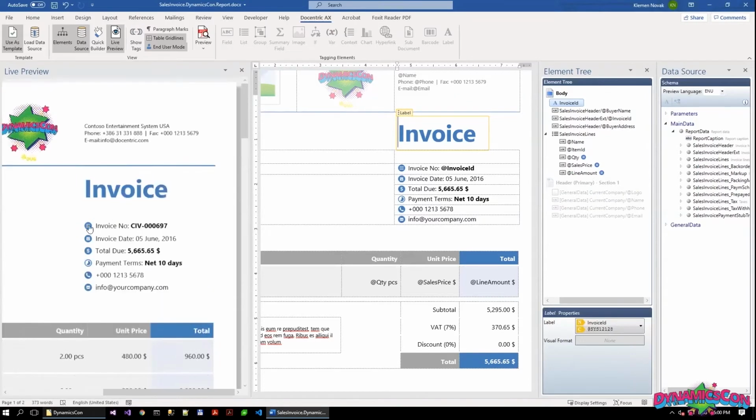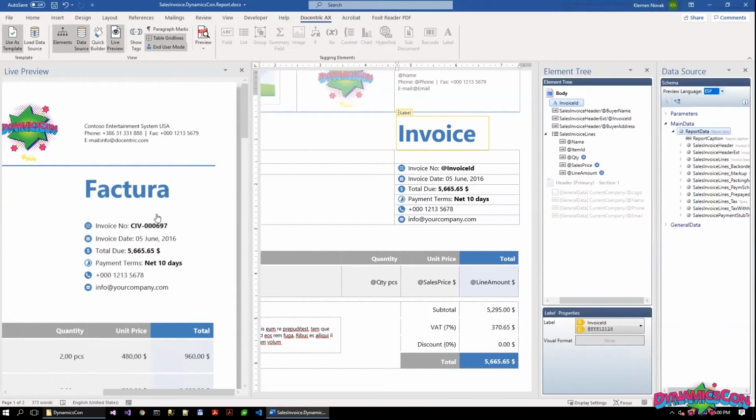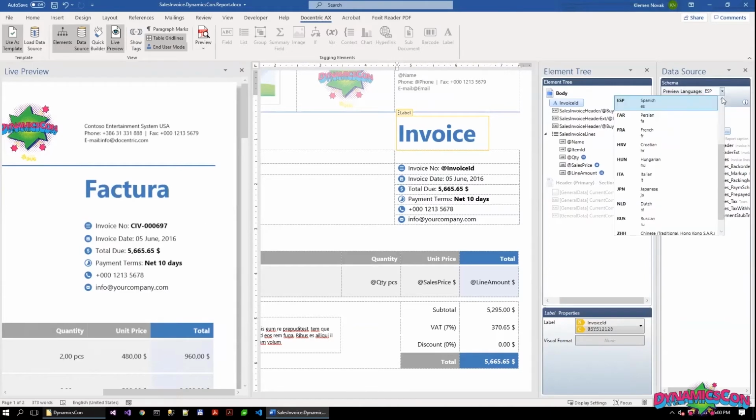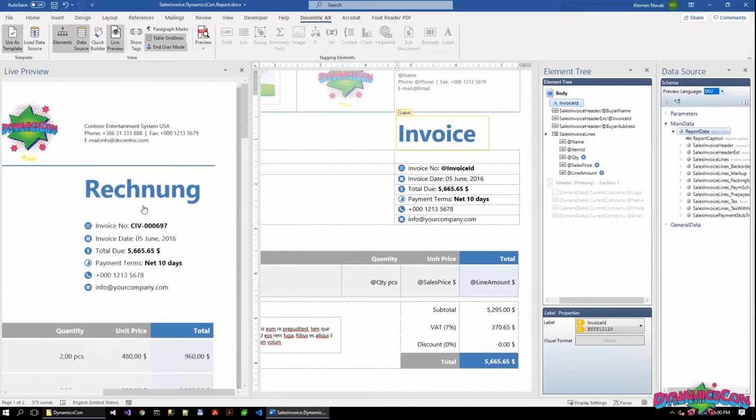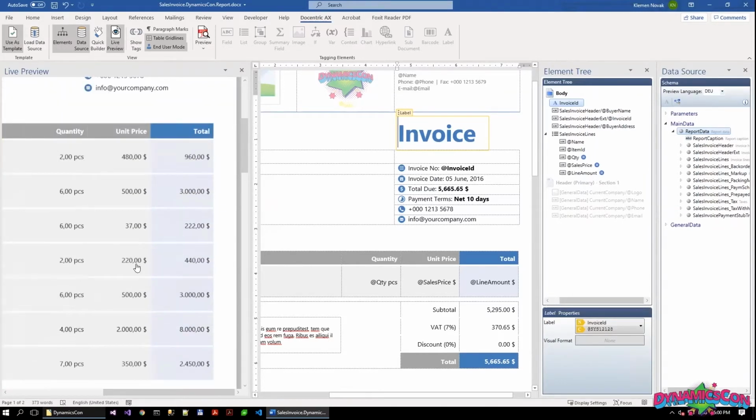And as you can see now, the text was changed, and now I can check how the document will look like in different languages. So if I now change here the preview language to Spanish, I will get instantly Factura. If I change to German, we will see Rechnung. And if we look also at the amounts, we will see that all the amounts are already formatted in the locale of that language. So actually this preview language simulates the runtime language of the report. So let's move now back to English.